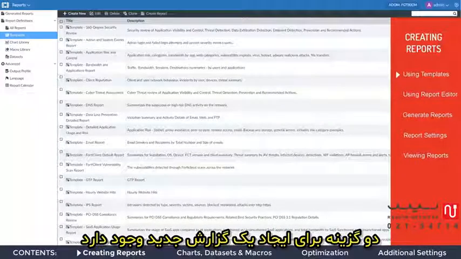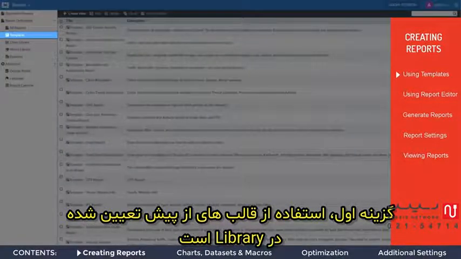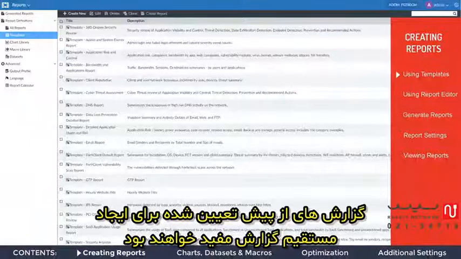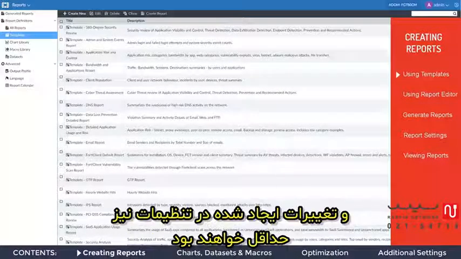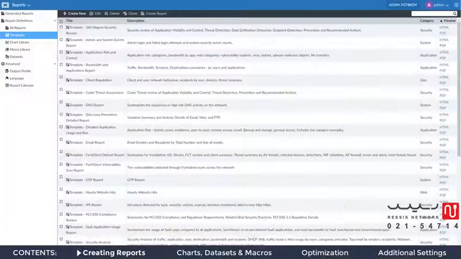There are two options of creating a new report. The first option is to use predefined reports from the templates library. Predefined reports are quite useful to generate reports directly with minimum setting configurations. You can view a sample of each of the reports under the Preview column.